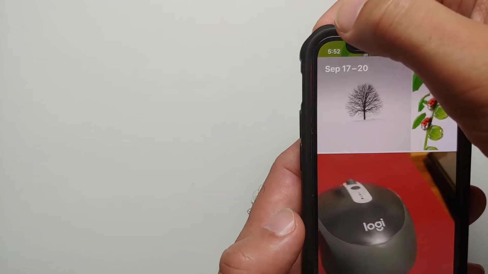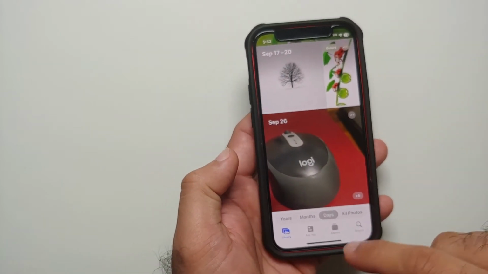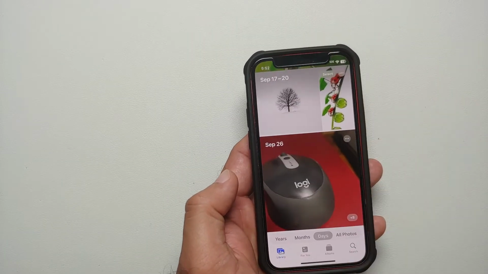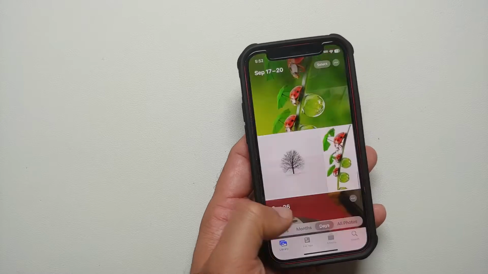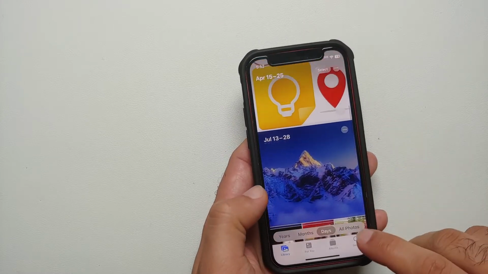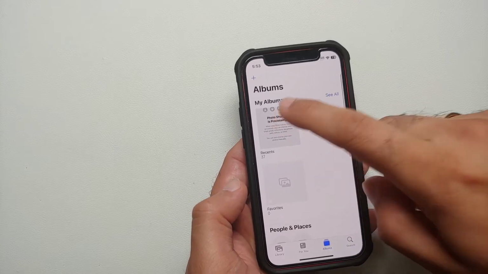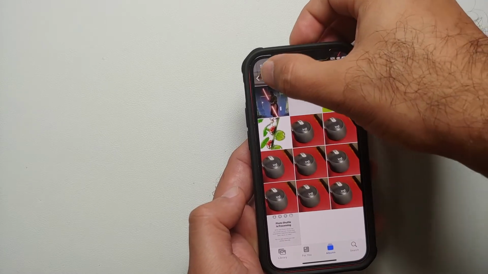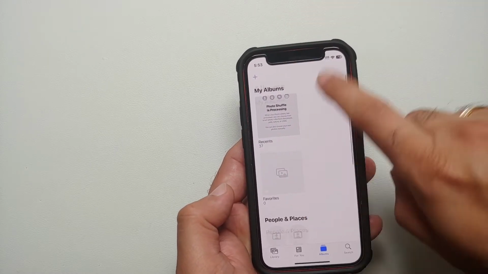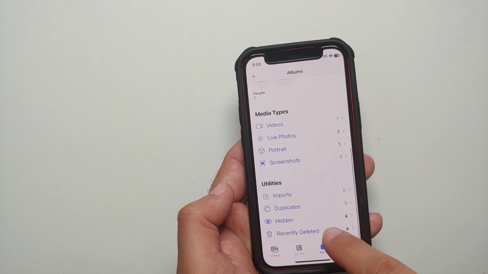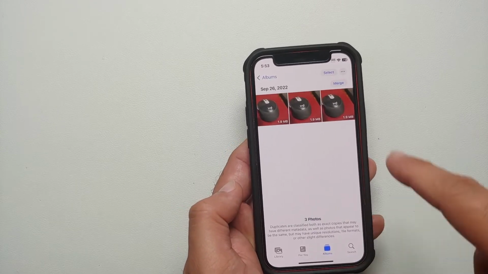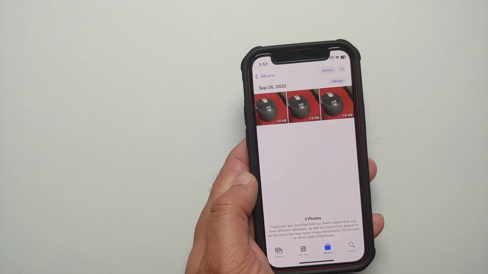And once it has appeared, how do you access this? So you open your Photos application right here. You make sure you are on the home page, go into the albums option. If you are inside any album, then you need to come out of that album, scroll down, and you will see the option of duplicates. Here it is. This is the feature of duplicates.